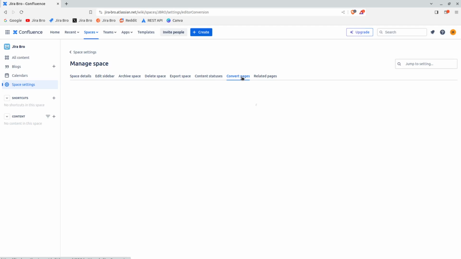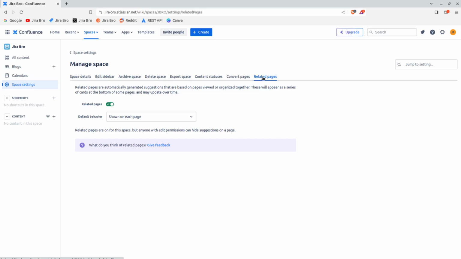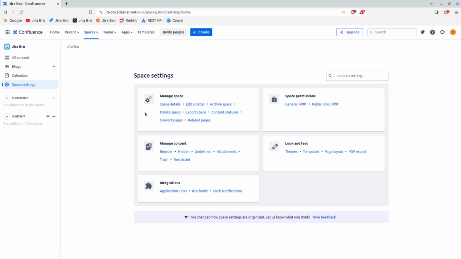Also, you have an option to convert pages. I didn't really use this a lot. And related pages. Let's go back to the space settings in here. So that is for the manage space option, right? Okay. Now, there's some other things in here that I want to be focused more on.